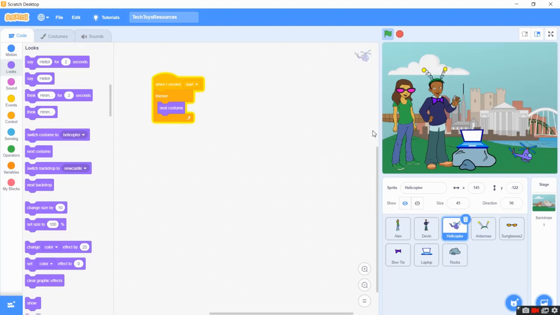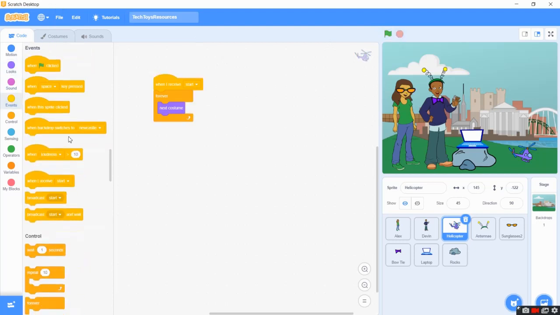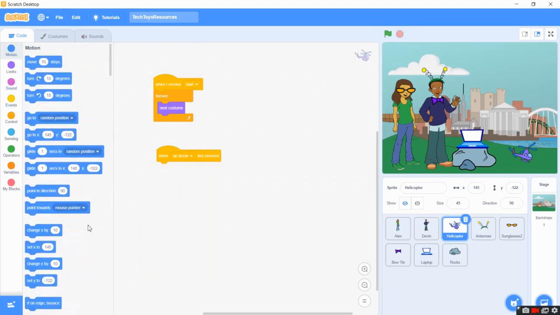Alright, the next thing we need to do is code the helicopter. So let's use the arrow keys to fly our helicopter. Let's start by coding the helicopter to move up when the up arrow is pressed. So click here, events, when space key pressed, change it to up arrow, go to motion, and drag out change Y by 5.